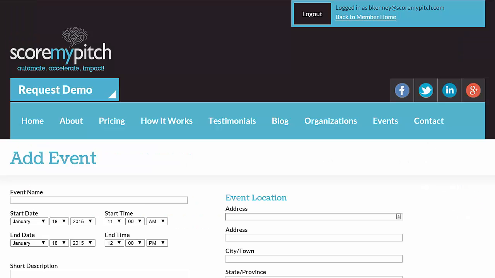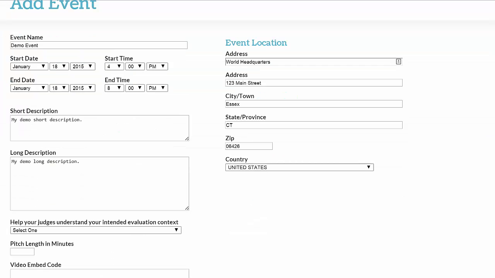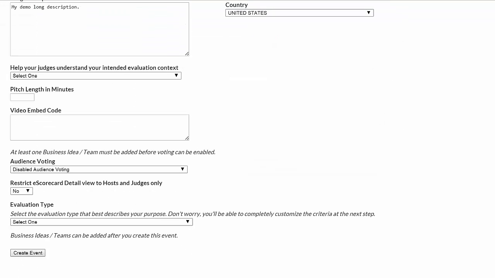We're now at the Add Event screen. I'm going to pause for just a moment and fill in some of the information. You'll see we've gotten a bit of a start here. We have in the event name, the date, the time, the location, a short and a long description. Now scrolling down a bit further, you'll see we've got a variety of other choices.